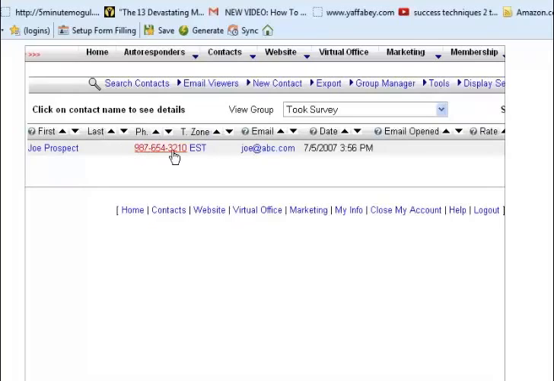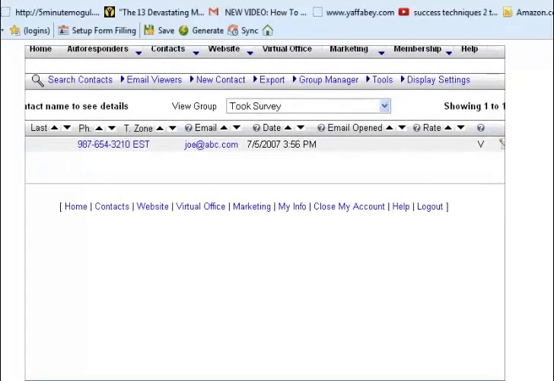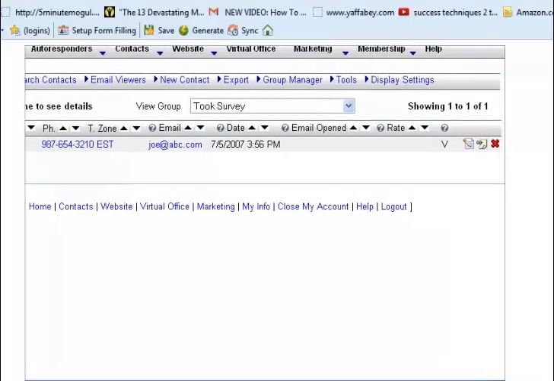You'll have the phone number, the time zone that someone's in. You actually can even click on the phone number and it will take you to another screen where you can learn more about that particular contact and where they're from. So we've got a bunch of other columns here across the way. The one on the very right tells you, well, let's go all the way over to the right here.